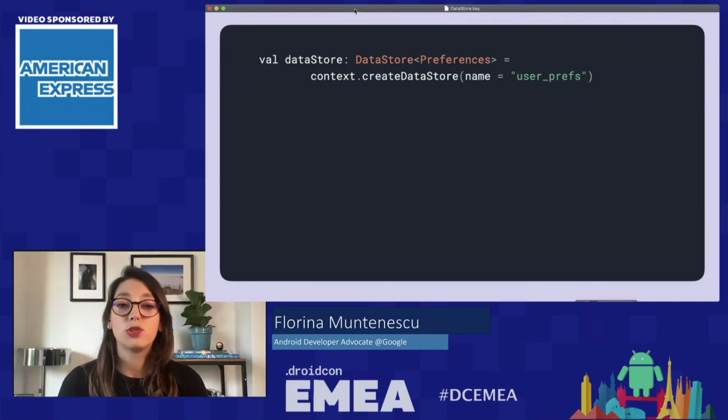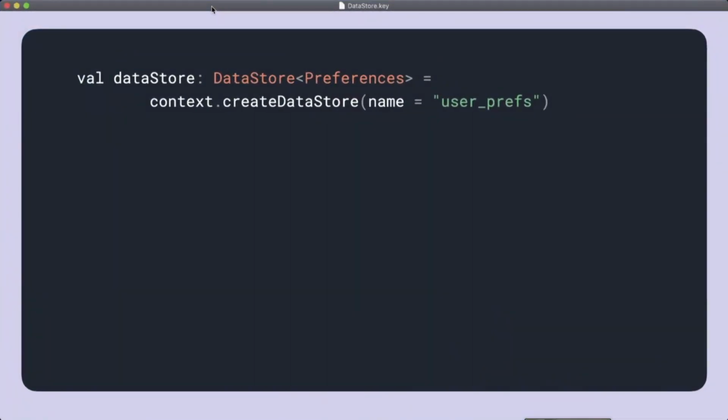We would get a reference to DataStore by calling create DataStore and passing in the name of the preference. So we'll see here that we get a data store of preferences. This preference object is actually from data store, so it's actually not related to the preference objects that you might know from other libraries. Under the hood, data store saves the data on file, so on the disk. And actually, even more, protobufs are used independent of whether you're using Preferences or Proto DataStore, but this is hidden from you in the Preferences DataStore.